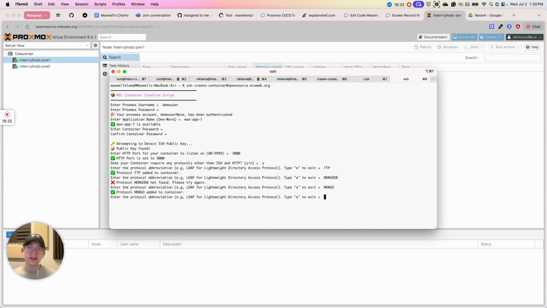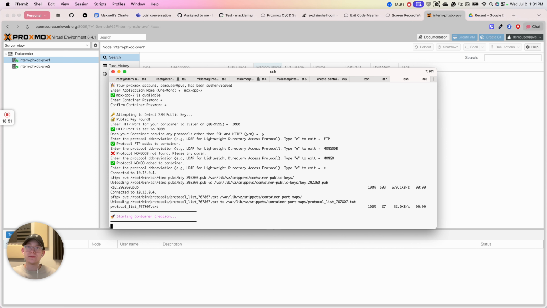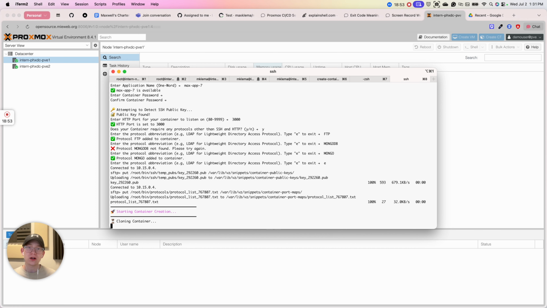If you need a protocol that's not on the master list, reach out to one of our administrators or myself, and we will add that protocol to the master list. Once you've entered all the protocols that you've needed, you're going to press E for exit, and the script's going to continue. At this point, the program's all autonomous.